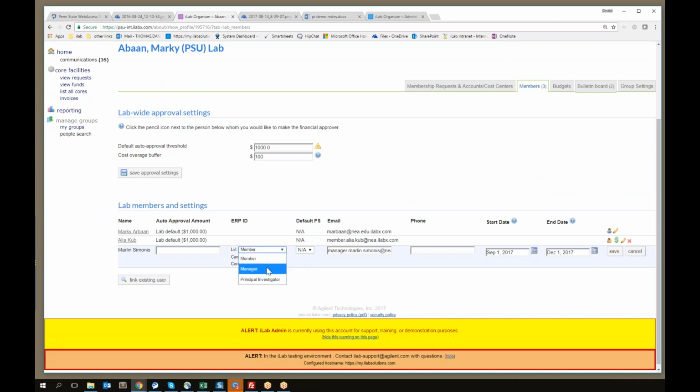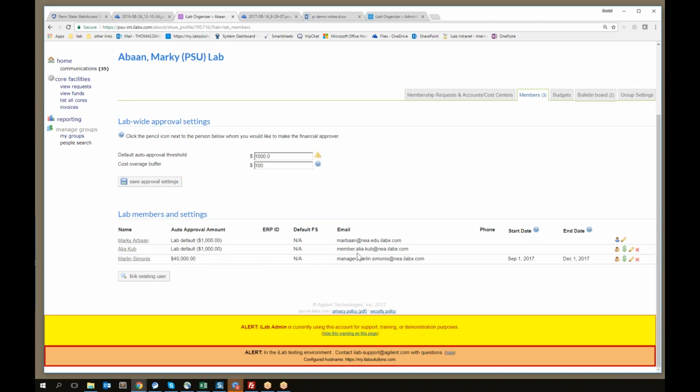Okay. So once you've made someone a manager, you can also make them a financial contact, which will allow them to receive invoice and financial notifications on behalf of the lab. We can make adjustments to their auto approval amount over here on the right-hand side as well. Once we've made those changes, we can save them over here on the right-hand side, and then they'll update in the system.